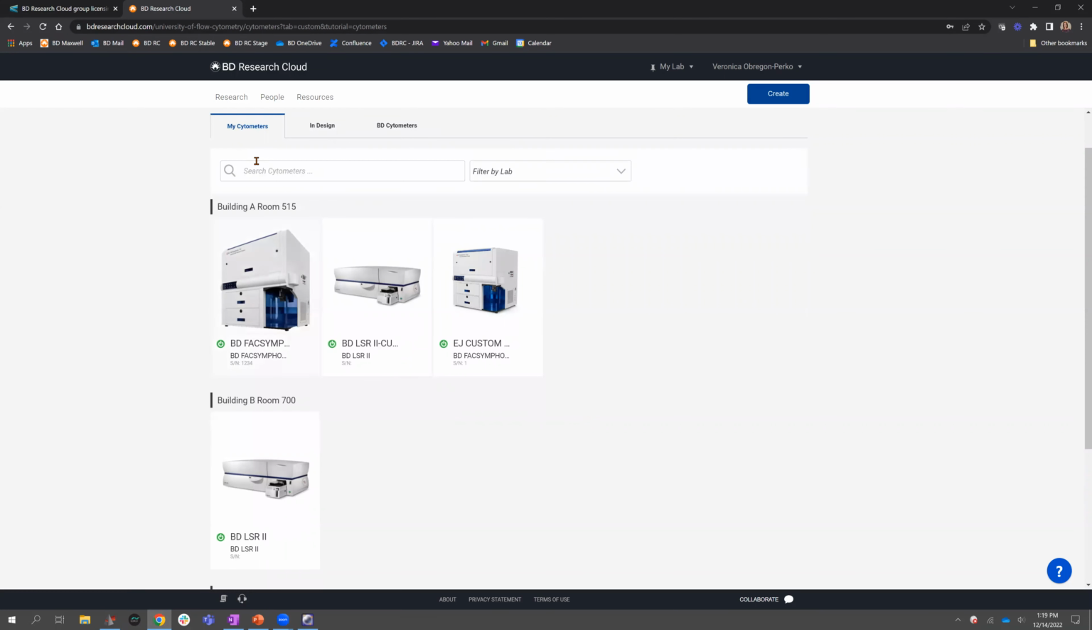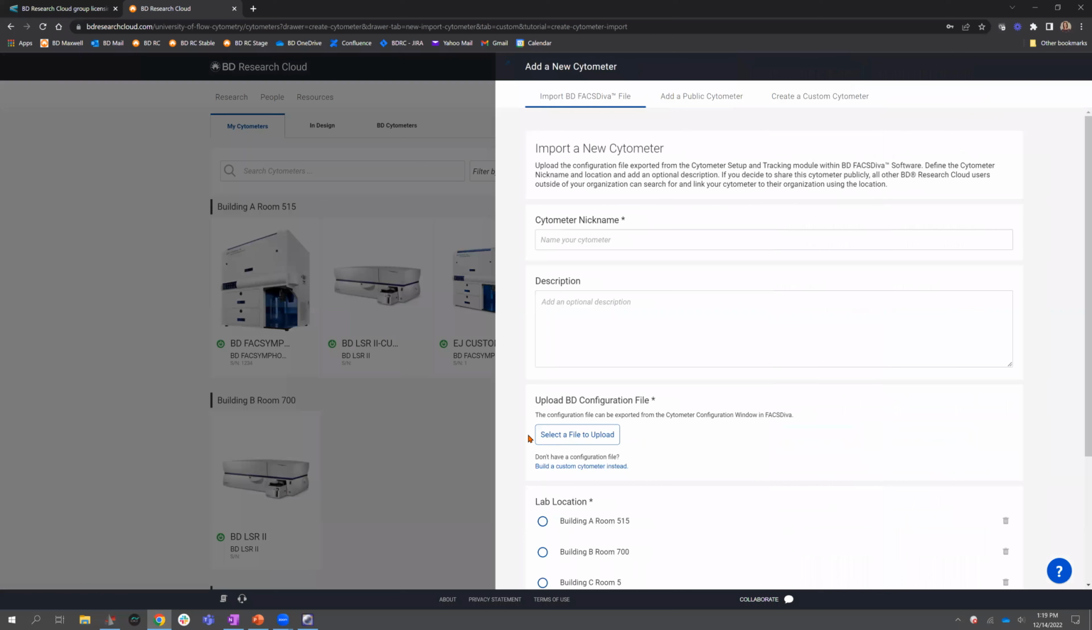So how can you do that? Well, you can hit the create button, and there are two options for bringing in a custom cytometer. One is you can import a BD FACSDiva file, which will have the configuration for you. Okay, so you see there's a button here to upload that configuration file. And again, this comes off BD instruments that are running FACSDiva.